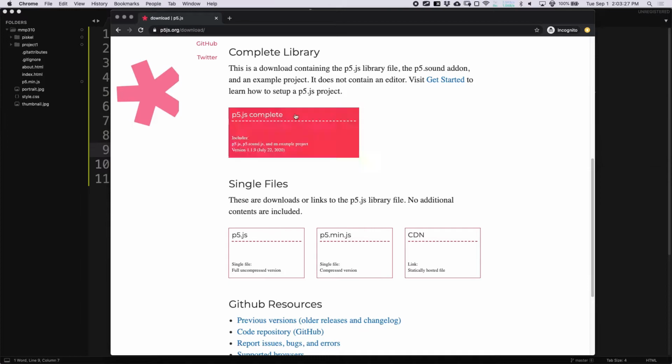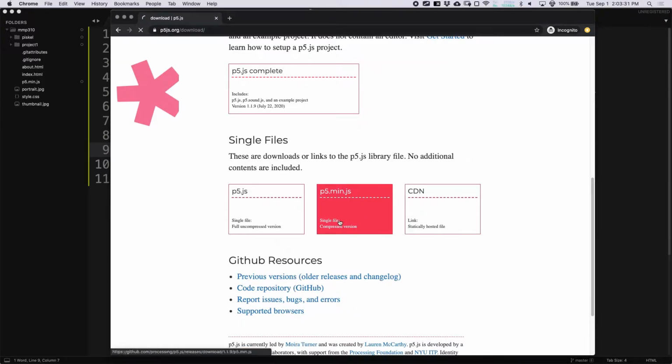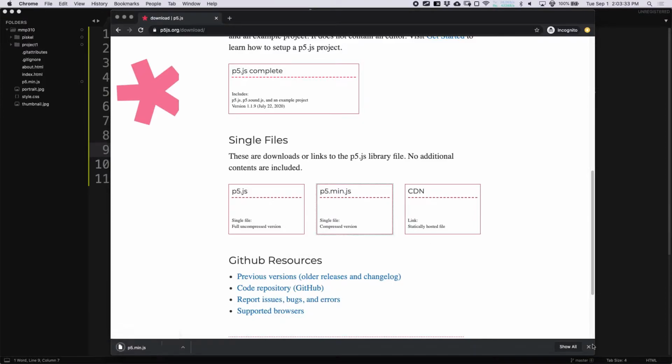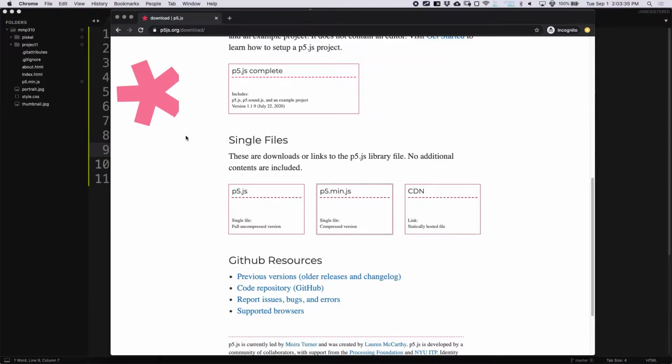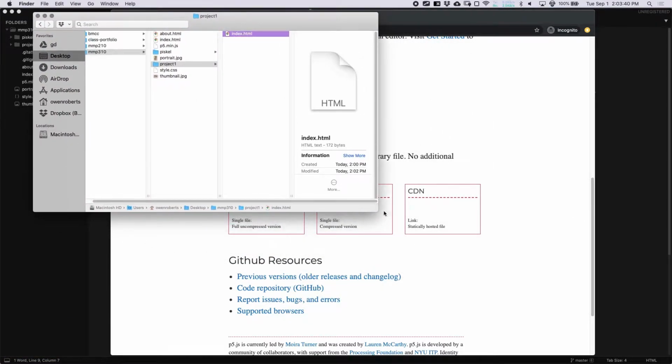And then you're going to go to the downloads page. For now, we're only going to be using the regular library, so we don't need the whole thing. We might add some sound and stuff later. For now, we're just going to click on p5.min.js, and that is going to go to our downloads folder.